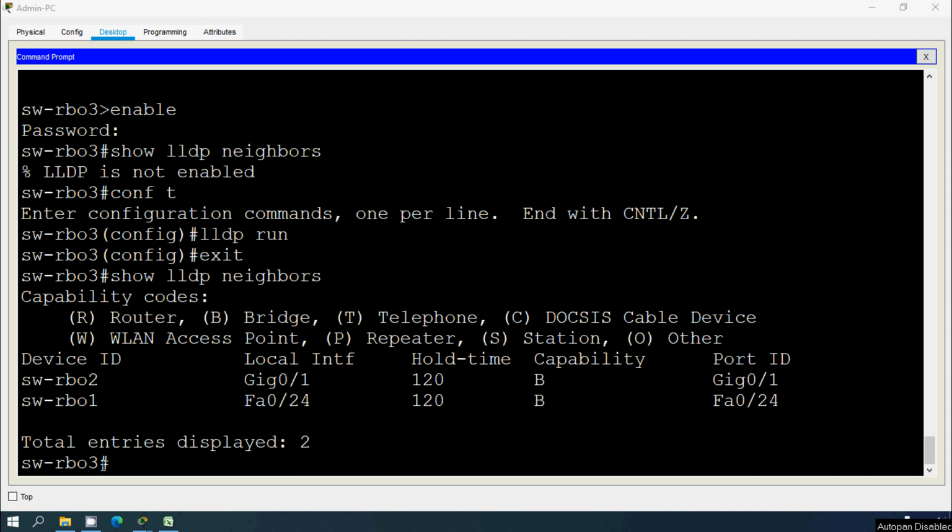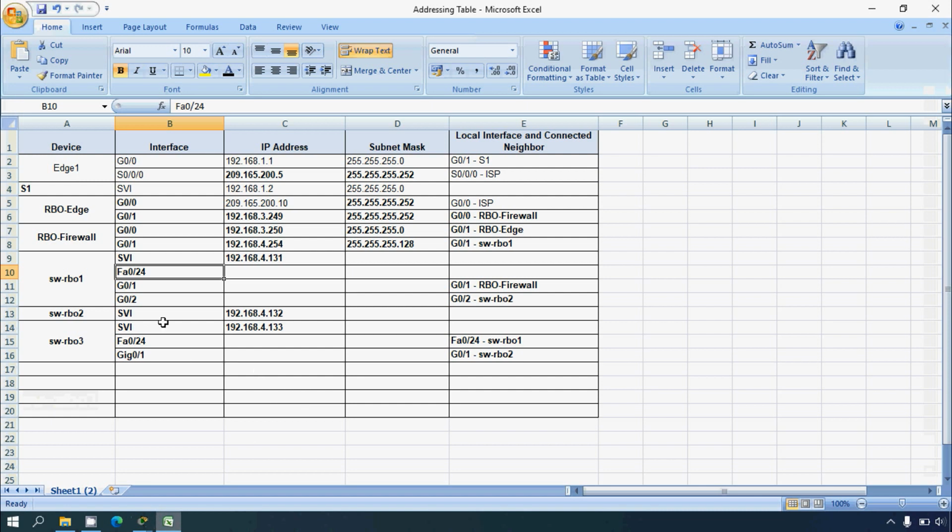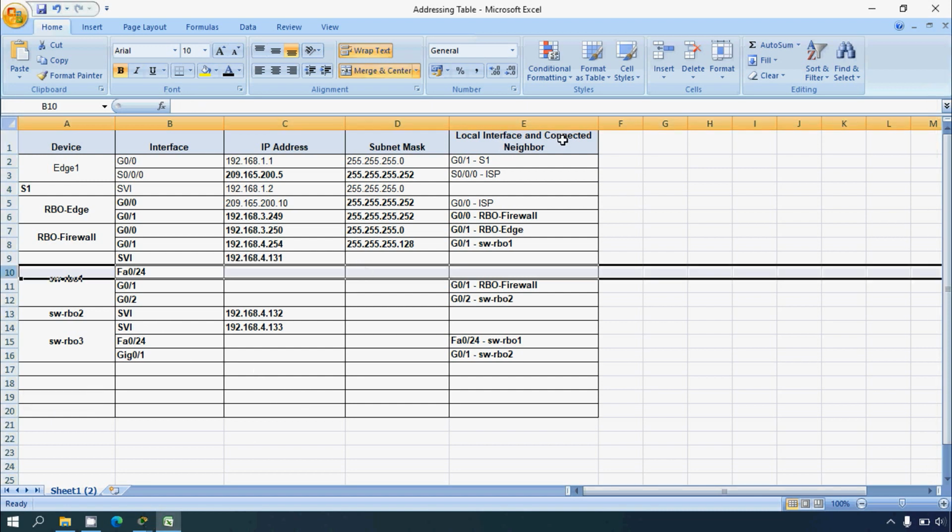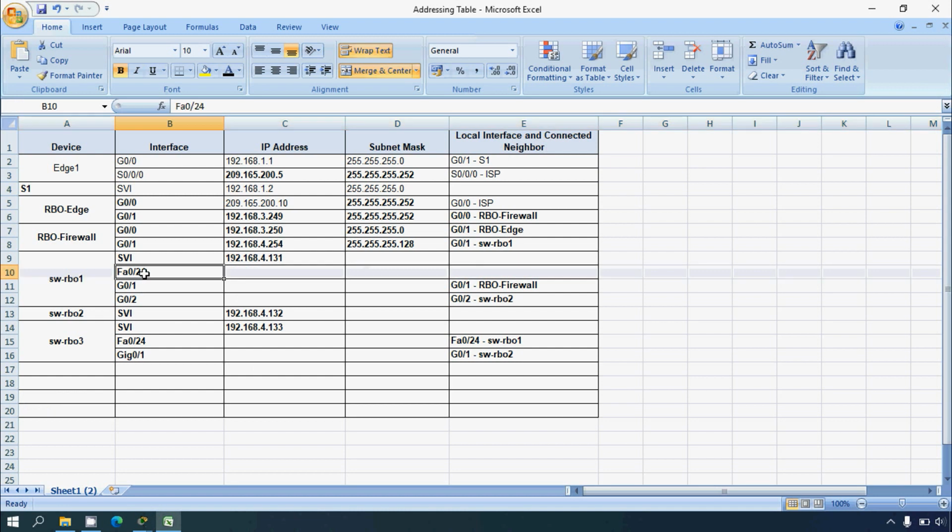Clearly we can understand SW-RBO3 and SW-RBO1 are connected using these interfaces. FA0/24 in this RBO3 and FA0/24 in this SW-RBO1. So here we can see we did not update this local interface and connected neighbor for this FA0/24 in SW-RBO1. Now we can update it. It is connecting to FA0/24, connecting to this SW-RBO3.